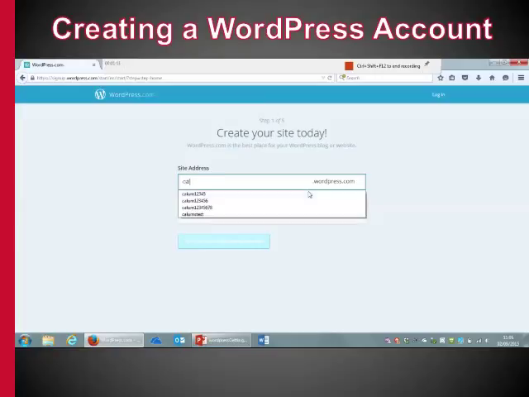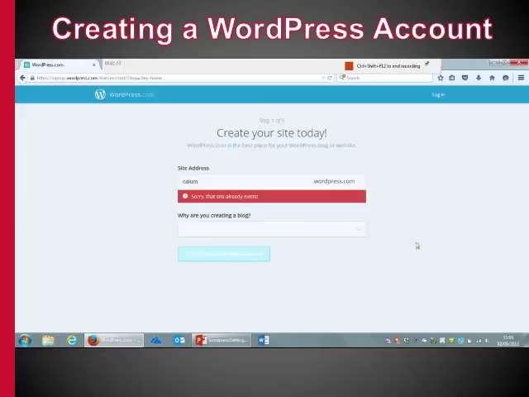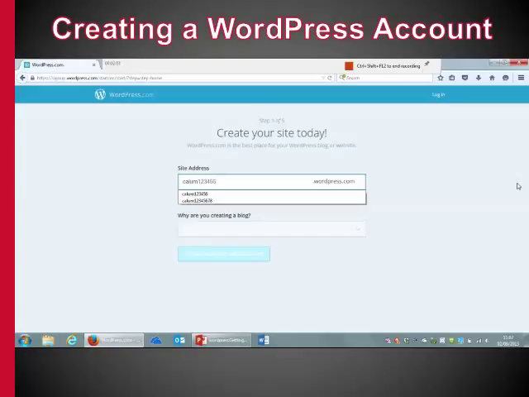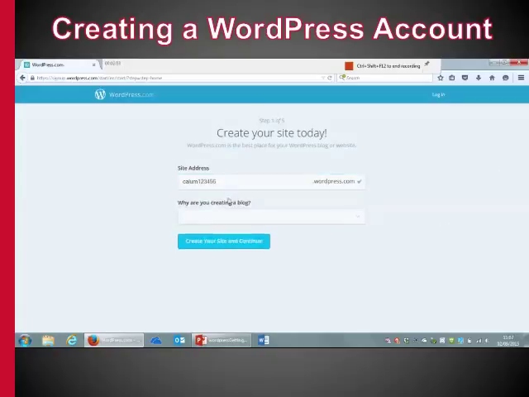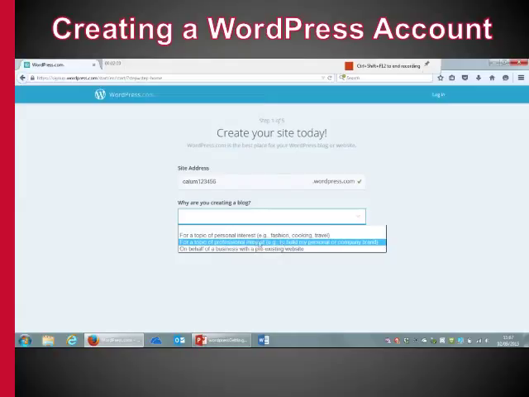So for example, if I just type in Callum, then you can see that someone already has callum.wordpress.com. So what I perhaps want to do is put in, maybe I'll put 1, 2, 3, 4, 5, 6. You can be more creative than this. And once you've found something that is unique, you'll see that there's a little green tick pops up at the end there. So what my URL for my blog will be is callum1234556.wordpress.com.